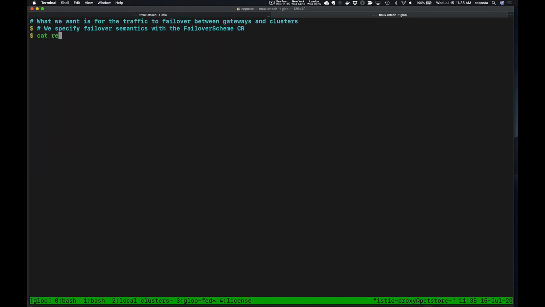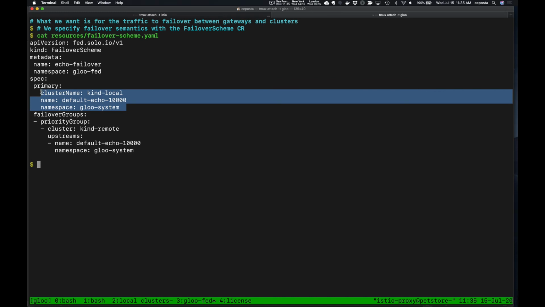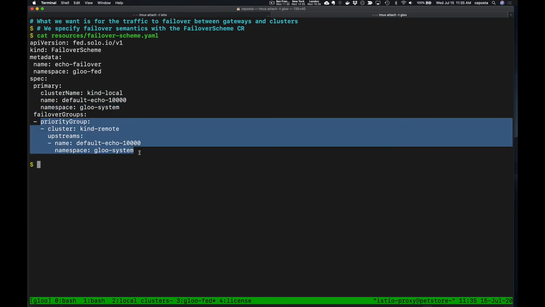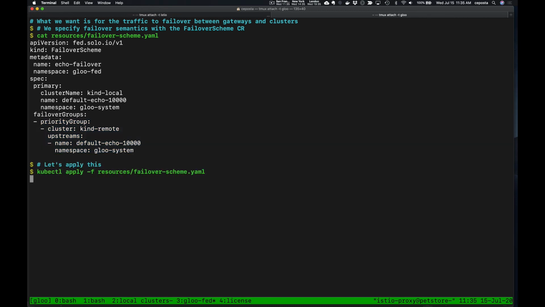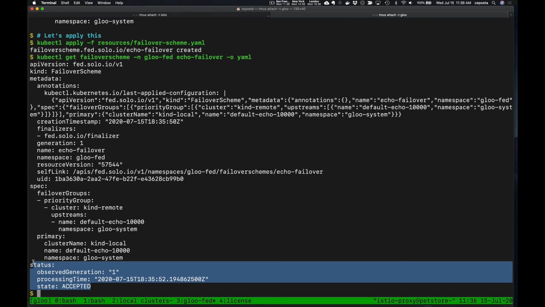So what we want to do is specify a failover scheme for the gateway in cluster one to fail over to the resources in cluster two. So let's add this to the Gloo Federation management plane. That says it's being created. If we take a look at the YAML, again, in all of the Solo projects, we heavily use the status field and give very rich feedback about what's happening when things fail and so forth. We can see that this, so far, has been accepted and is in a good state.